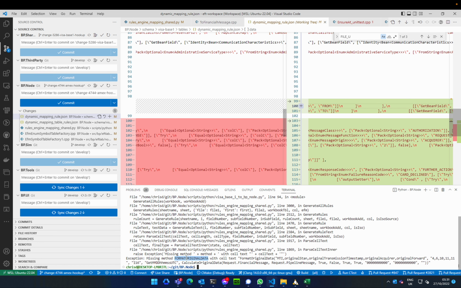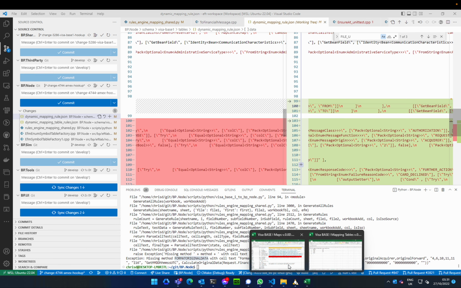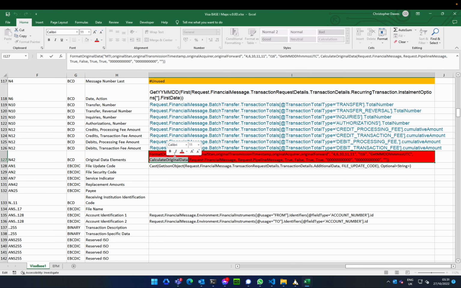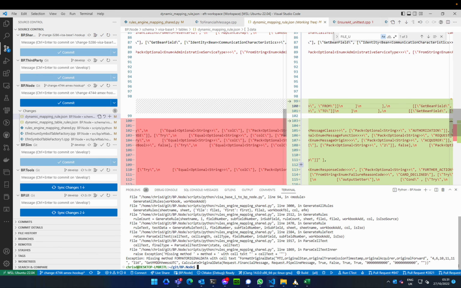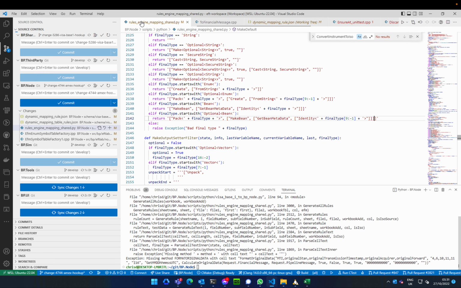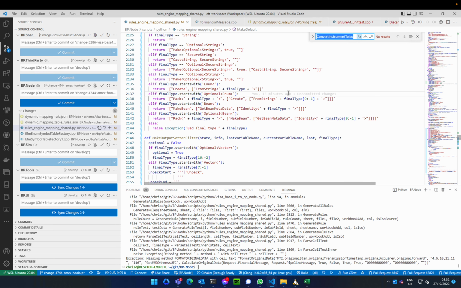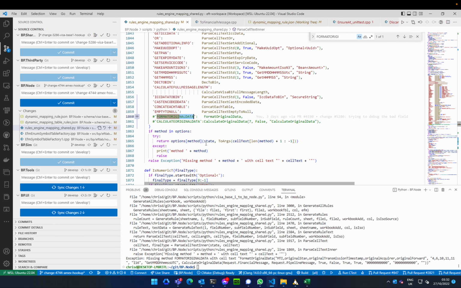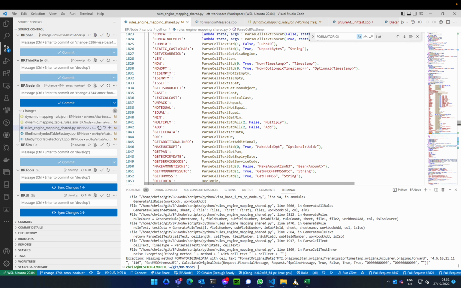Oh yeah, there we go. I haven't written the method format original data. So for some of these ones, it's just too difficult to encode in here exactly how it's going to do it. So all these things are methods: format original data, calculate original data. In Visual Studio, we have methods for them all in this rule engines mapping shared. So if I do format original, I'm working on it, so it's commented out at the moment, but it's here. So these are all the different methods we've got at the moment that are defined.